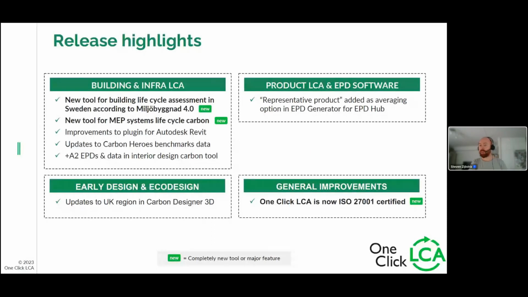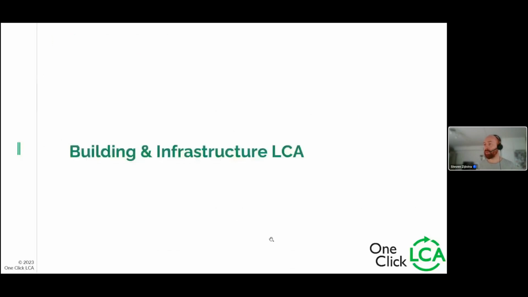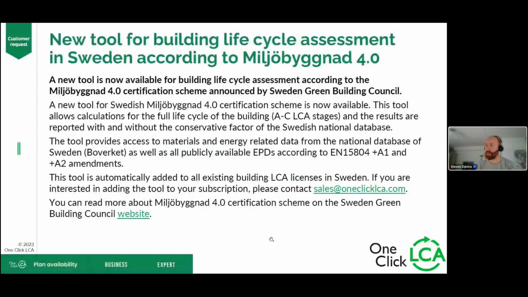So let's go into the first element here. When we are talking about building LCA, I'll also show this tool in a bit when I take the software element. Basically, we now have a new tool which is completely compliant with Miljöbyggnad 4.0. Those of you who have been doing Miljöbyggnad 3 assessments, so basically the previous one, will find it quite different because this allows you to record all the lifecycle stages. It also uses the new Boverket data, and it has both plus A1 and plus A2 emissions. Everyone in Sweden who had a license with us already has this on their license, so you can automatically check out this new tool.